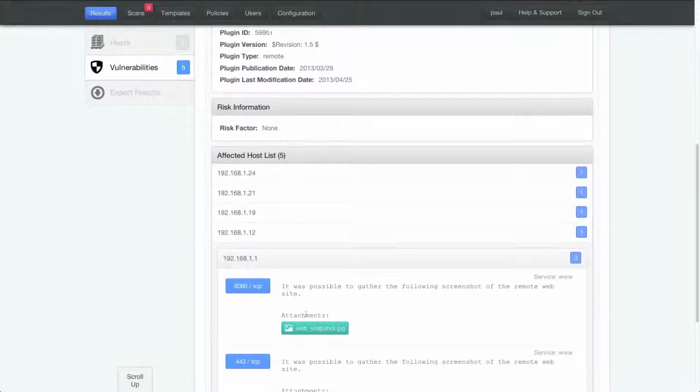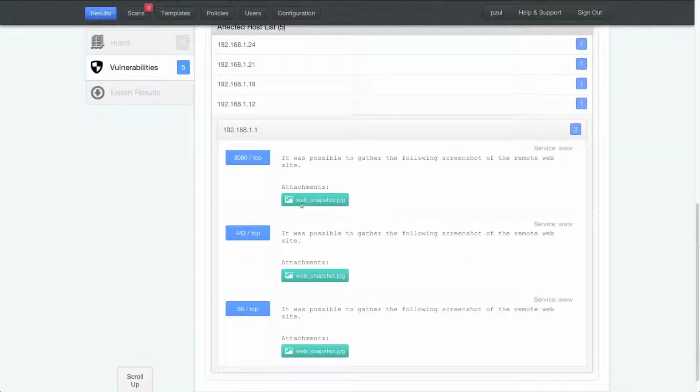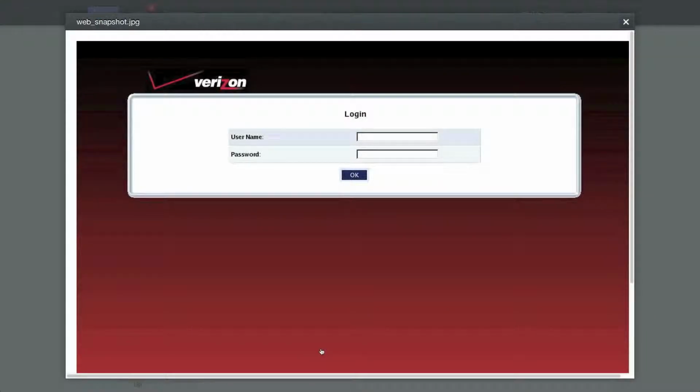The last one I want to show you here, you can see that this particular host, 192.168.1.1, was listening on 3 ports. And those 3 ports were running an HTTP server, so Nessus was able to snap a screenshot of each of them. So if the host is running different web services, you will get screenshots of each. This happens to be the Verizon router, for example, or the cable modem router that's providing access services to this network. And you can see it requires a login and a password.